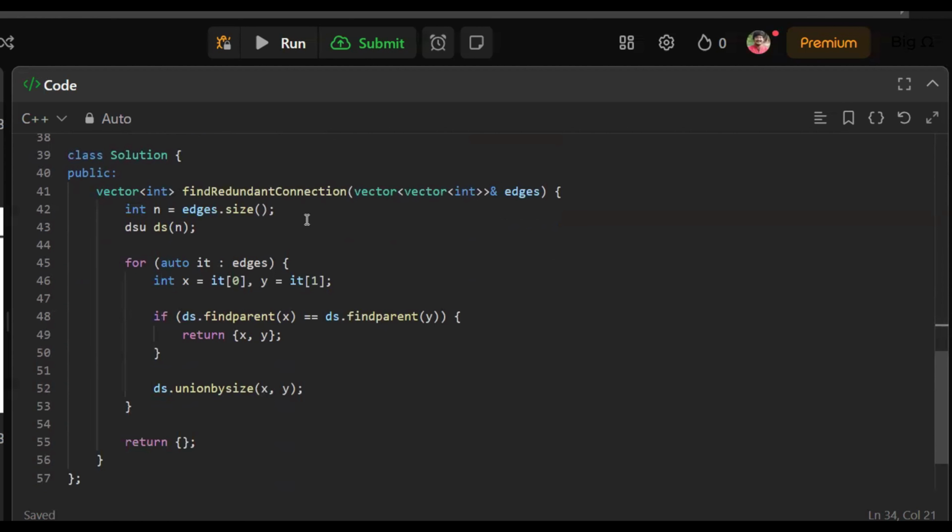Now here in the main function, we are given the edges, and we are calculating the size of the edges, which is equal to n, and we are passing it into the DSU constructor. Now for each of the edges, if the ultimate parent of x is equal to the ultimate parent of y, we have to return x and y. That means if we discard the edge between x and y, the cycle will be removed and the graph will not contain any cycle. So we have to return it. Otherwise, we have to connect the node x and y by using the union by size method. Finally, if we are not able to return any of them, we have to simply return an empty vector. I hope you understood the code.